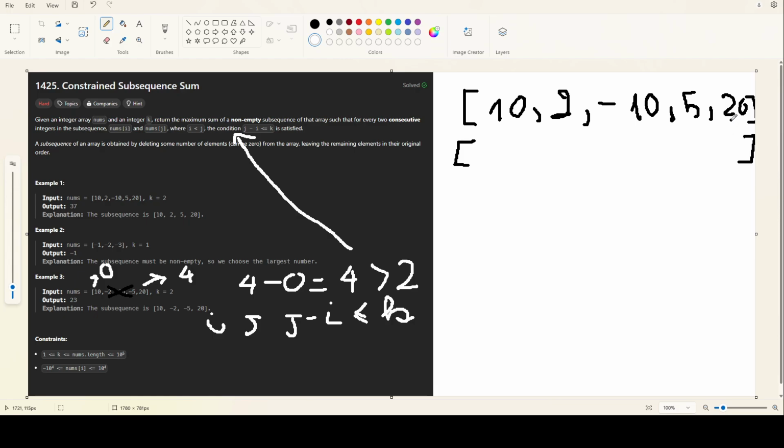Okay, so what if we try to start from this element, and what's the maximum sum? It could be 20, right? What if we're trying to start with this element? It could be 25, right? What if we're trying to start with this element? Now is the hard part, right? We can connect to this guy, we can connect to this guy. So what do we choose? If we connect to this guy, then we get a total sum of 15. If we connect to this guy, we get a total sum of 10. So obviously we will choose the bigger one, so we get 15.